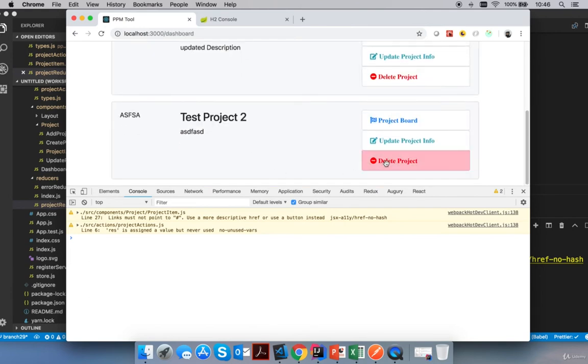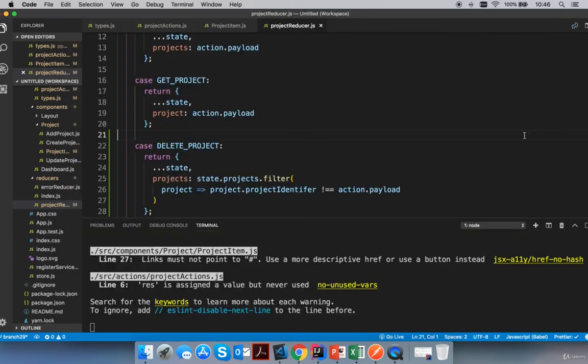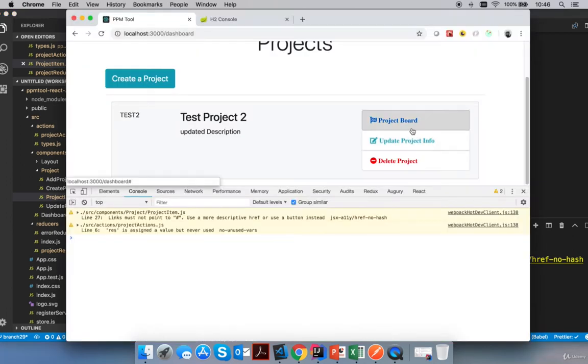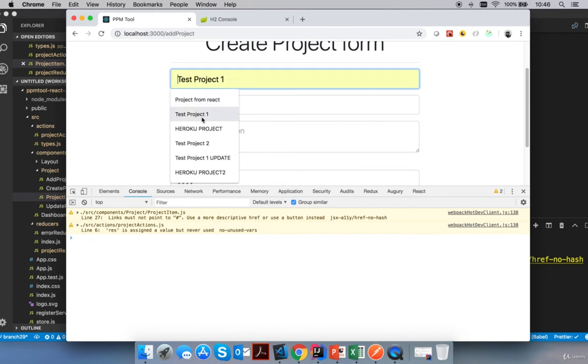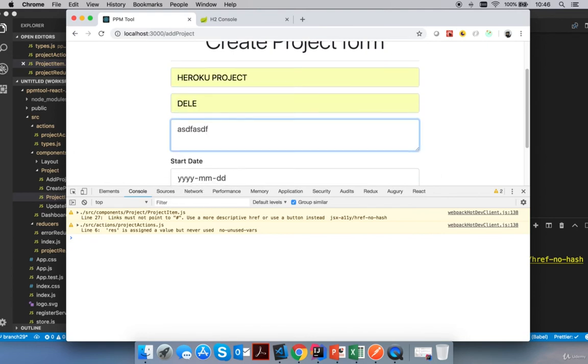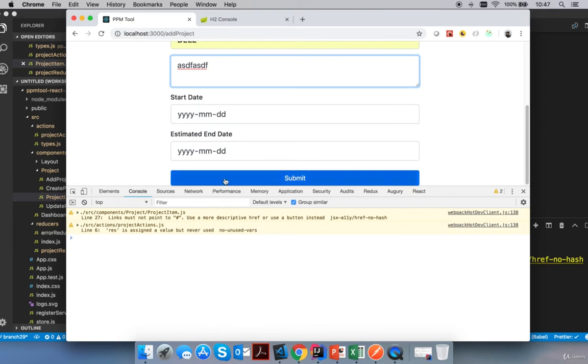When I click delete, nothing happens unless I refresh, and it's because I am not passing the right attribute. Project identifier is the right attribute, as you can see here. I'm literally embarrassed, guys. But this is what I'm saying: this happens. That's why I'm doing the whole branching thing for you folks, because this happens sometimes.